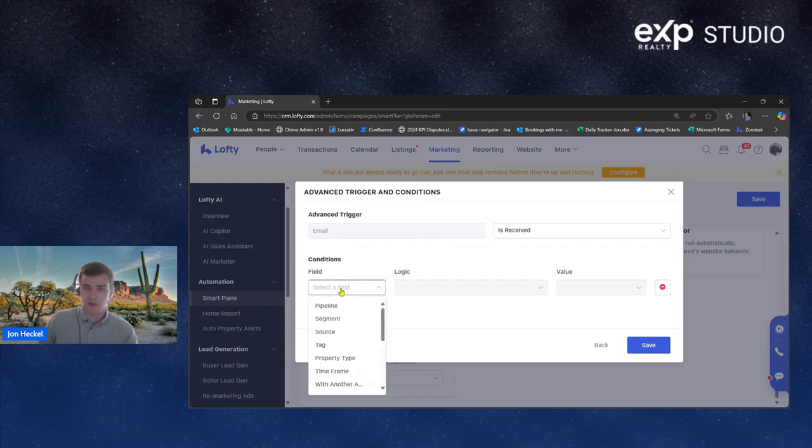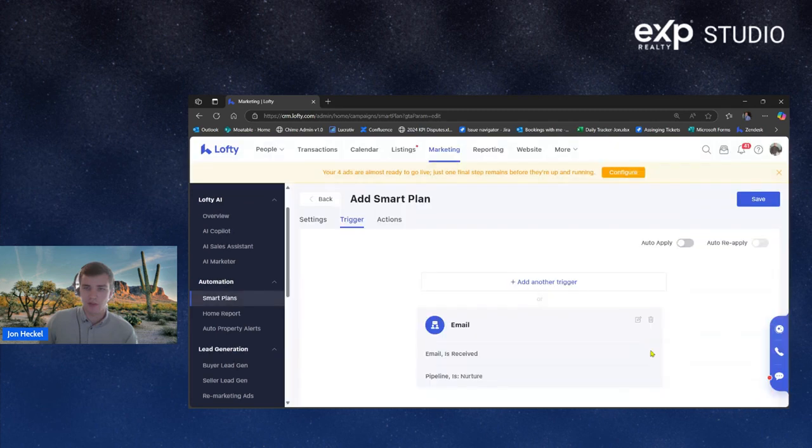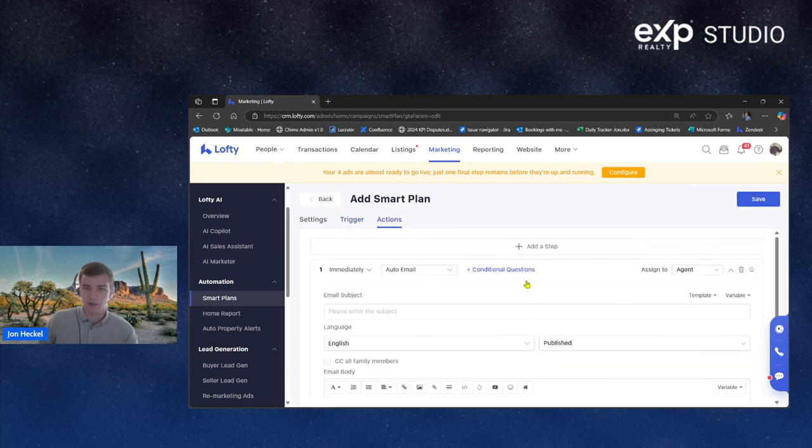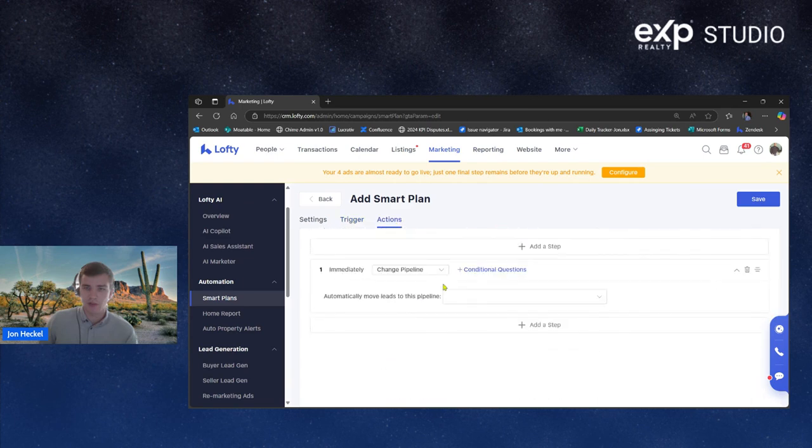We can say, all right, let's say they email me and they have a pipeline of nurture, right? Okay, so anybody who's in the pipeline of nurture, they email me. That's the trigger. Then I can come back over here into actions and do the same thing we did previously, where we say, all right, let's change the pipeline to hot. Boom. And now you see how I'm setting up all these automations to automatically move people through my process. But we need to know what a segment is, what a pipeline is, what a view is, so that we can move people through each of those things.